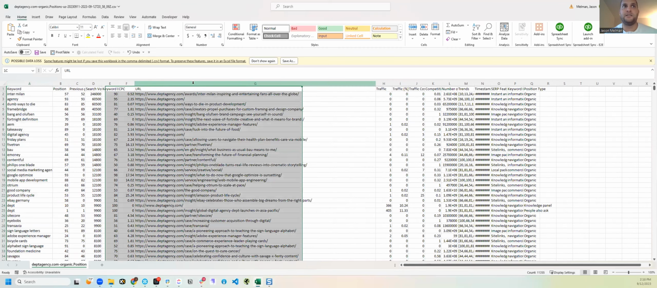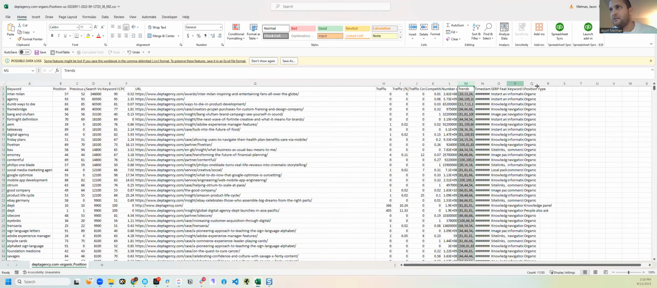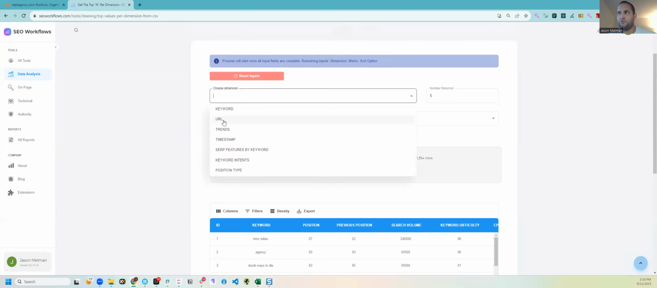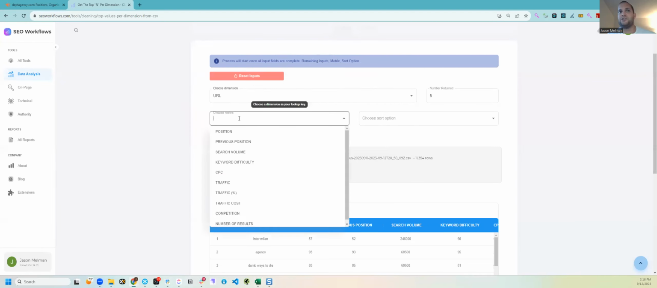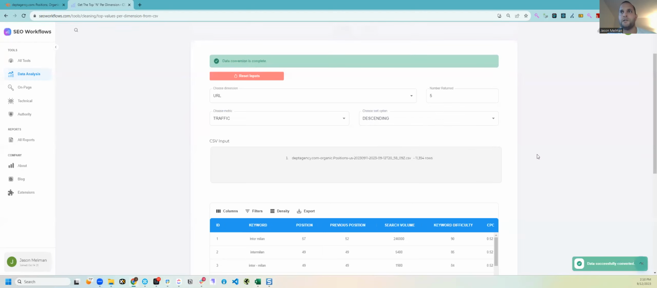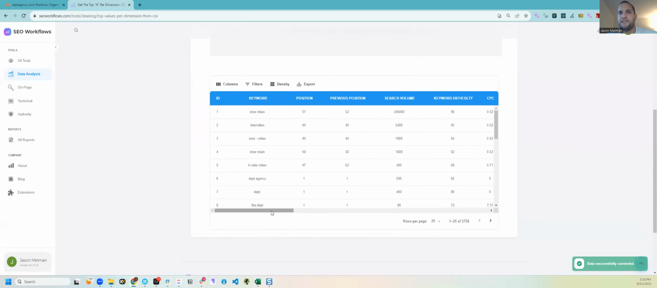So this is a dimension, some of these over here are dimensions, but all of these are metrics, position prior, et cetera, traffic percent, et cetera, all metrics, right? Because they're numerical values. So what can we actually do? So what we could do, and let me just do it once and I'll explain what's going on, is I could select URL, I could select traffic and descending. It will say loading for a moment. There we go. It'll tell you when the data conversion is complete.